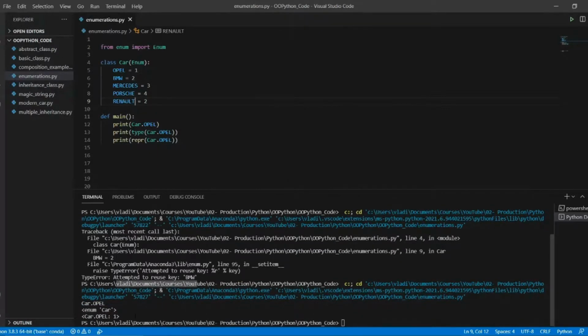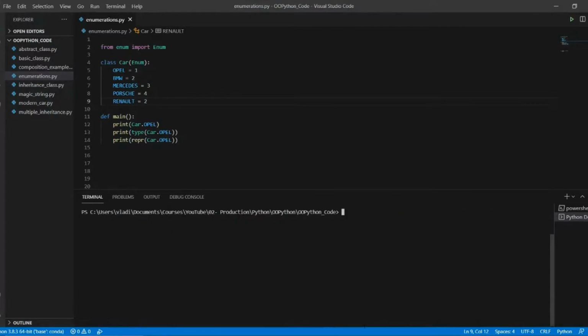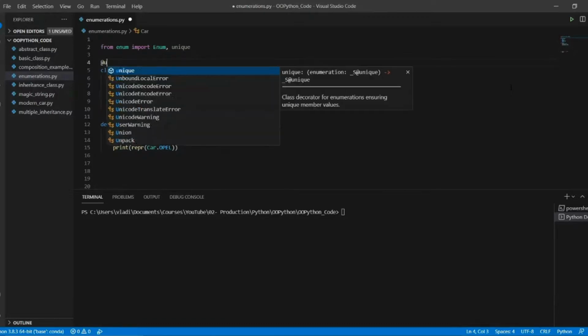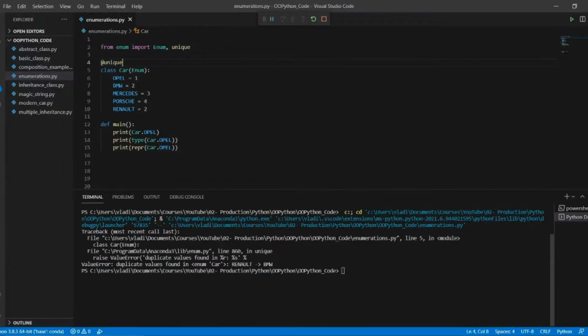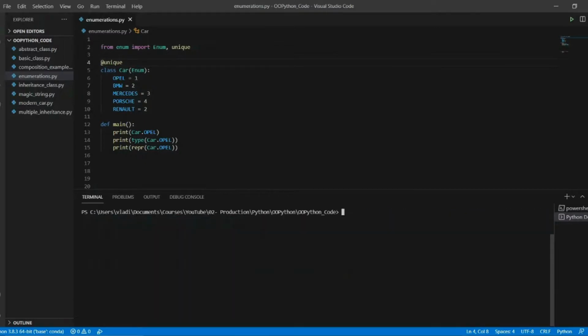However, if we don't like that we can have duplicates as values, we can also enforce a different behavior. We can import something called unique. And in here, we can use the decorator unique. And now if we run it, we'll get an error: duplicate values found in enum Car. So RENAULT and BMW do have the same value.